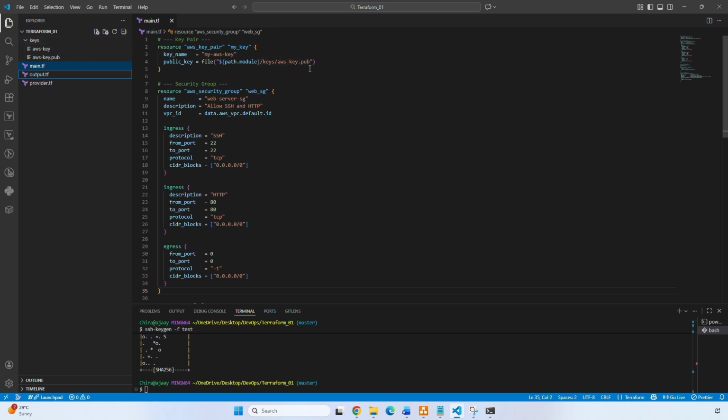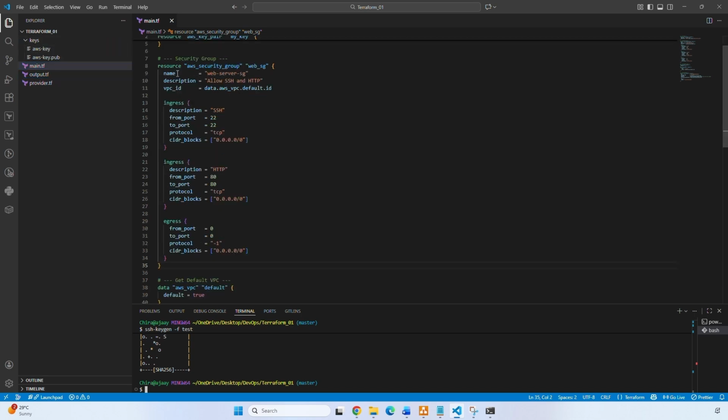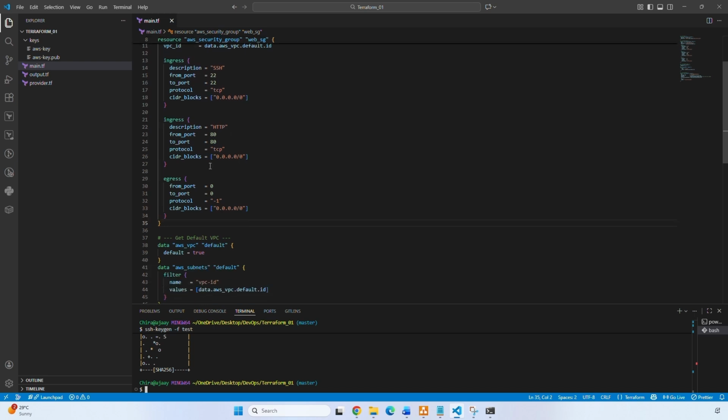I'm going to upload this public key to AWS while creating the EC2 instance, and using this private key we are going to connect to the EC2 instance from our local machine, and we are going to create the security group resources, like we are going to open port 22 for SSH connection and port 80 for HTTP connection, and these are the inbound and outbound rules.